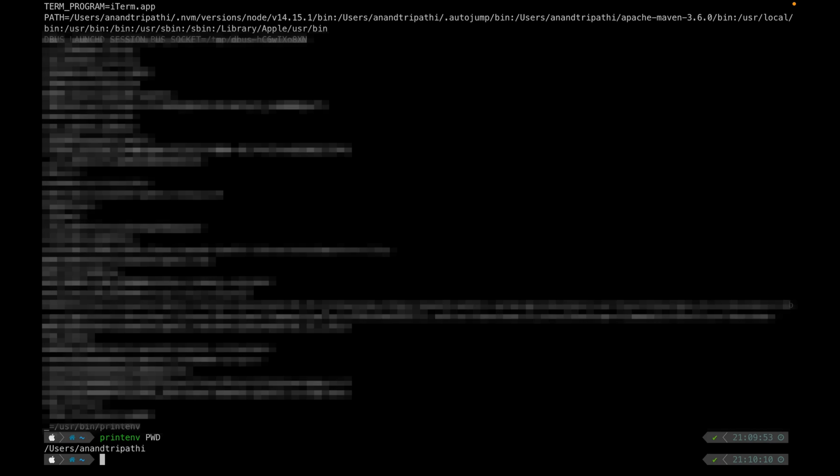And if you want to print out a specific environment variable, then you can do printenv and the name of it. For this example, let's say I'm using PWD. It is just going to print out the value of this environment variable PWD, that is my current present working directory. And I can do the same with env, that is env PWD.